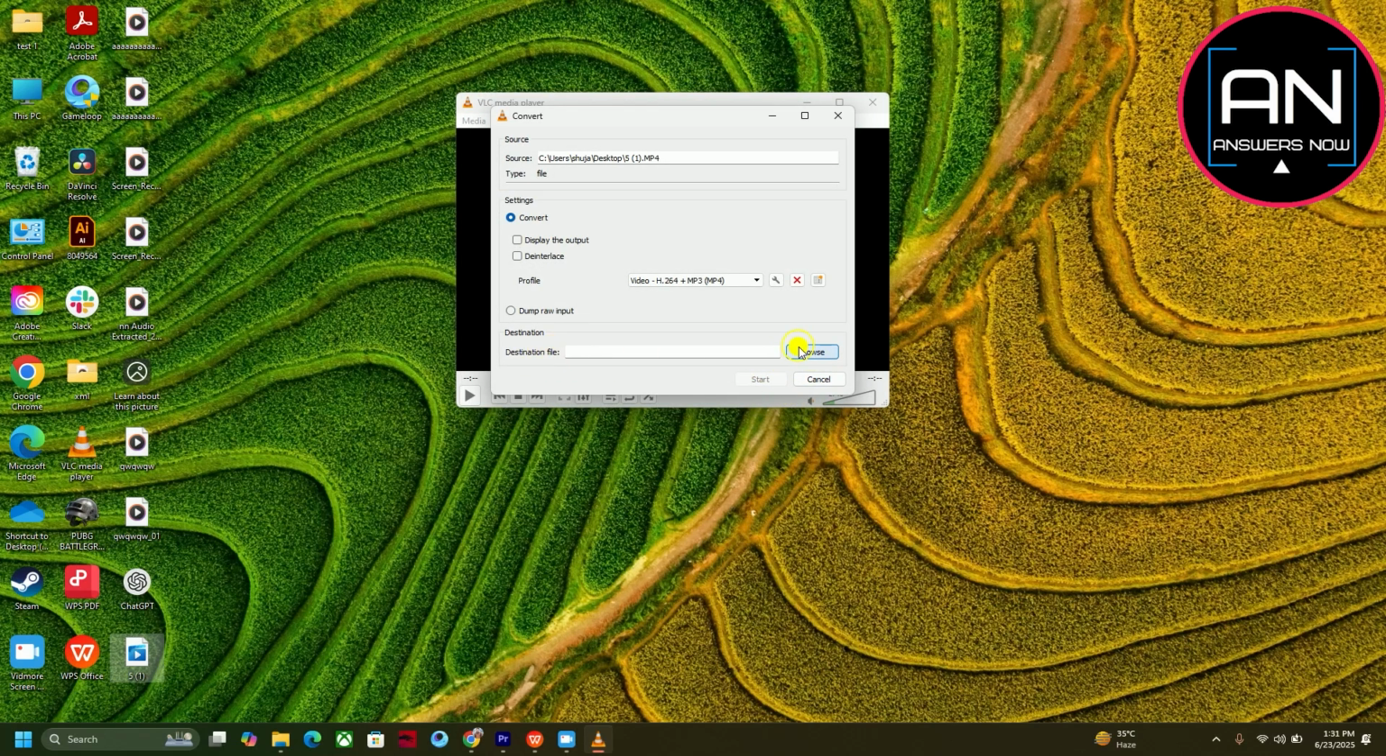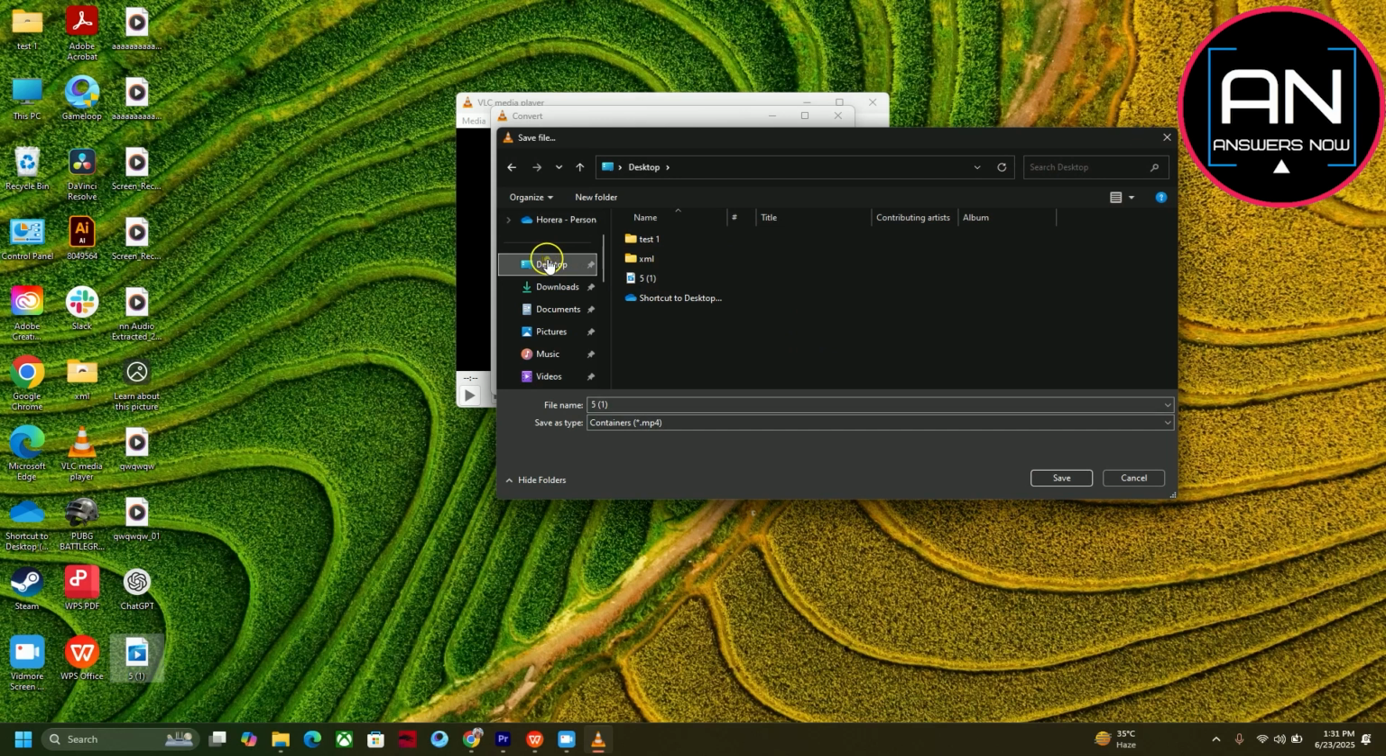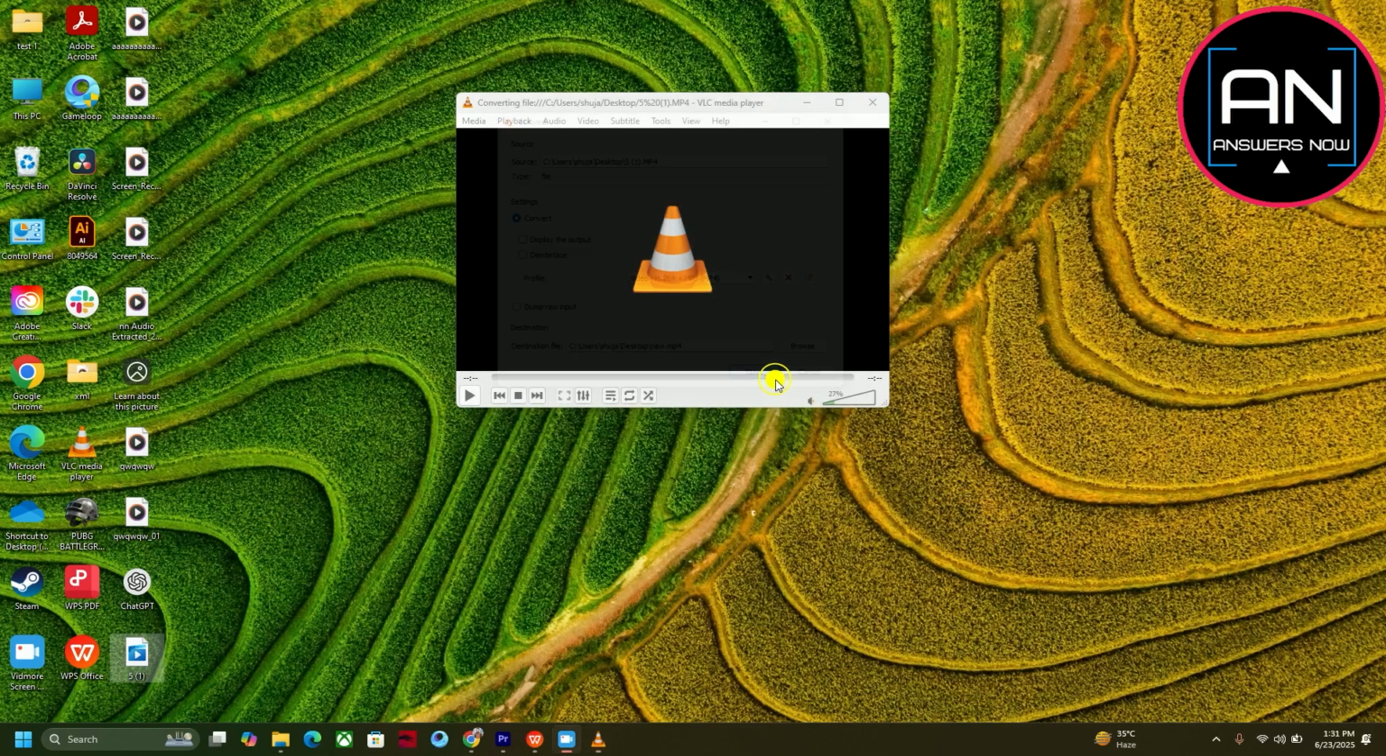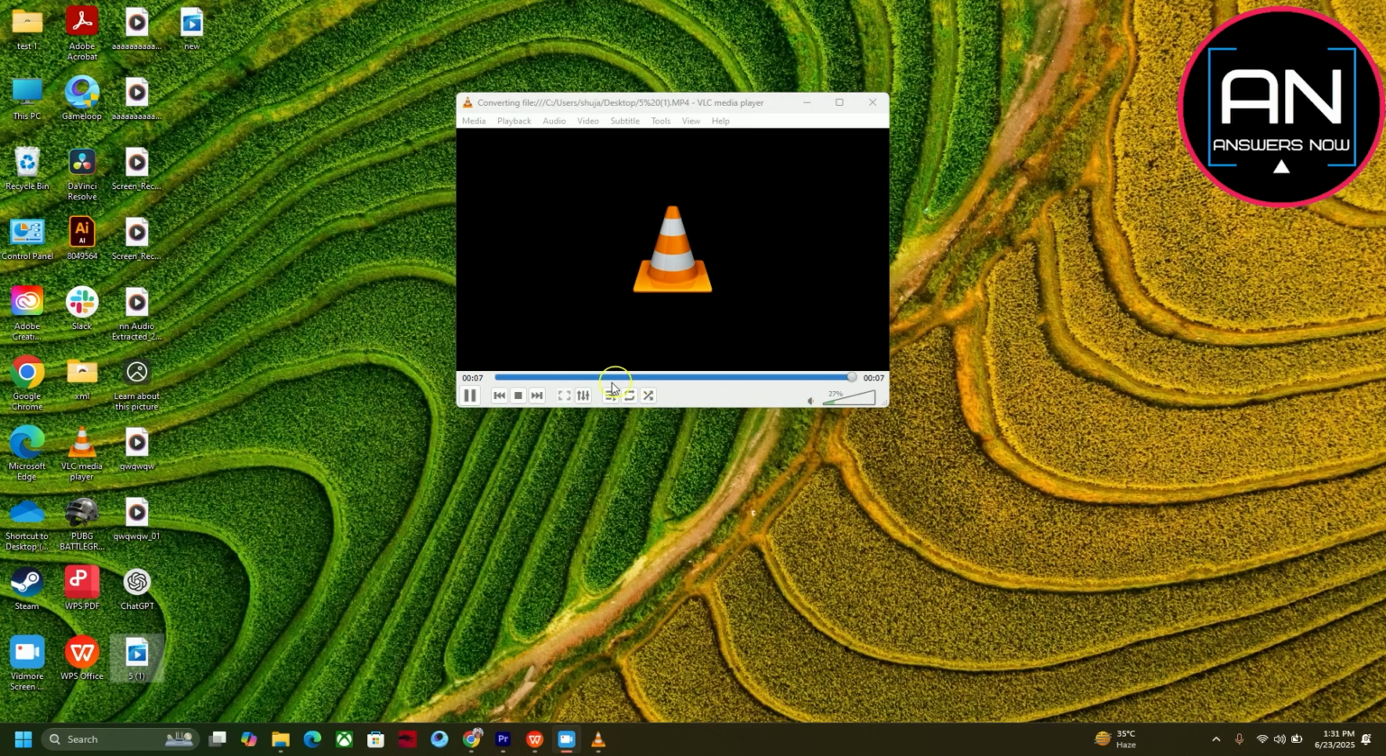Then just before we press Start, we need to choose where you want this new file to be saved. So click on Browse, and then choose where we want it to be saved. I'm going to put this onto my desktop. Just rename it, and make sure after you have entered the file name, you put .mp4 just like this. Then tap on this Save button, and then you can press Start like this, and you can then see the progress as it moves across.